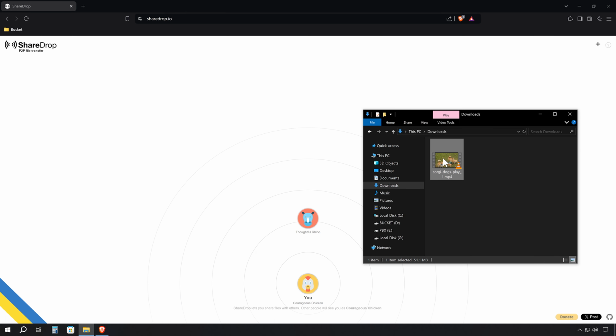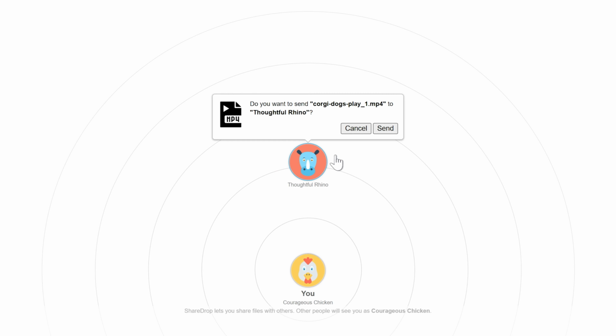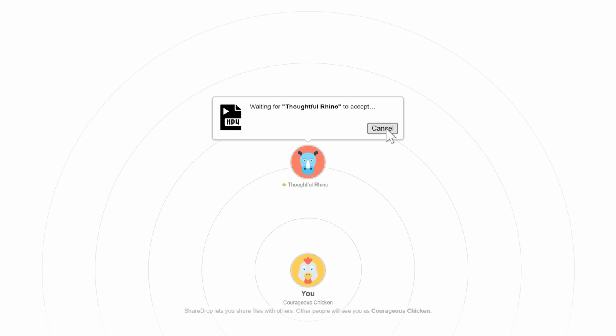To send the file, simply drag it onto the recipient's avatar. ShareDrop will ask you to confirm whether you want to send the file to the recipient. Click Send to proceed. You'll see a message saying, waiting for Thoughtful Rhino to accept. Now, we just need to wait for the recipient to accept the file and select a save location. And there it goes. It's that easy.